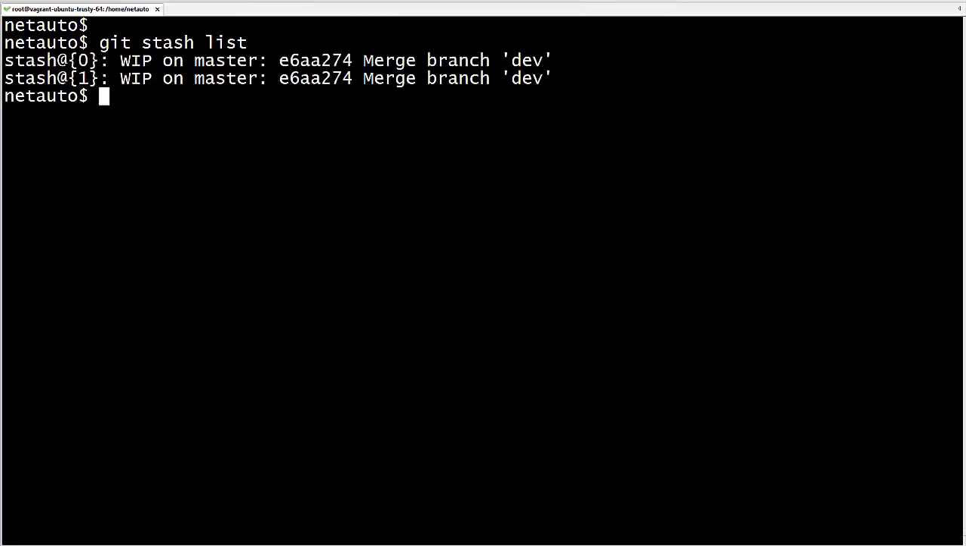With git stash list, we see that we still have two stash points. We didn't pop or remove the most recent stash, so we can reuse stashes as needed. If we really wanted to apply the stash point and remove it from the list, we could have used git stash pop instead of git stash apply.